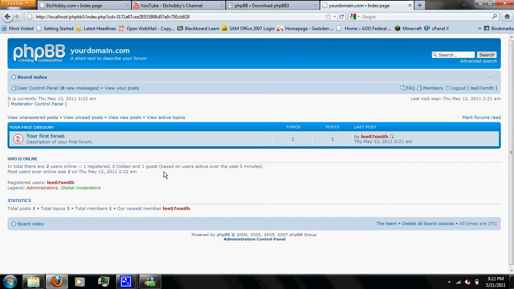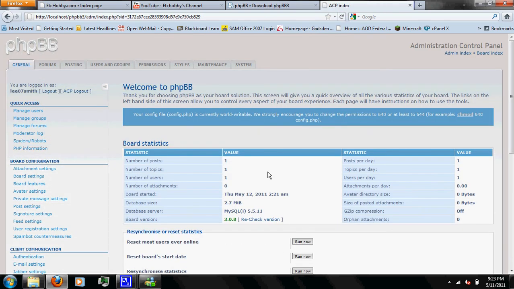So after all this, just have fun. phpBB version 3, I love it. As you can see, just after installing it's perfect. Everything works fine. It sets up all your information, your first forum. You can log into your administration control panel and change all that.